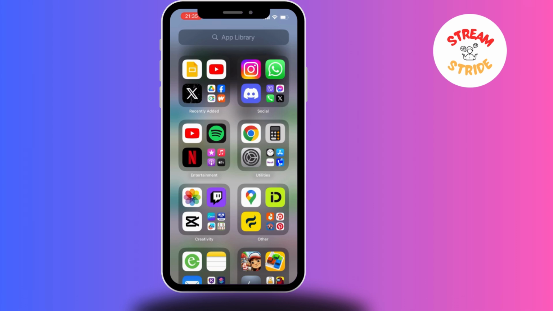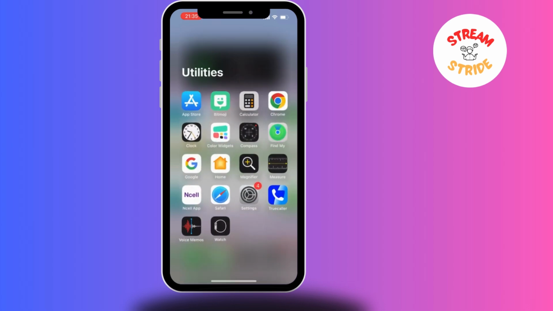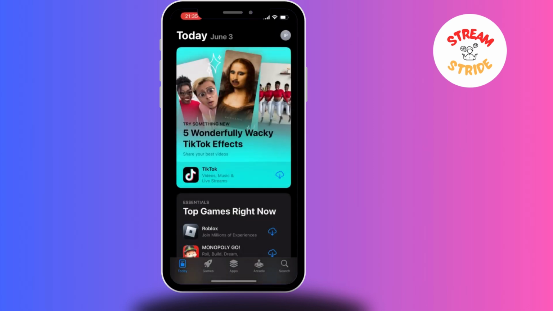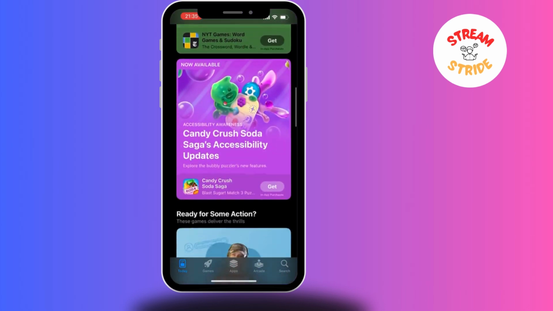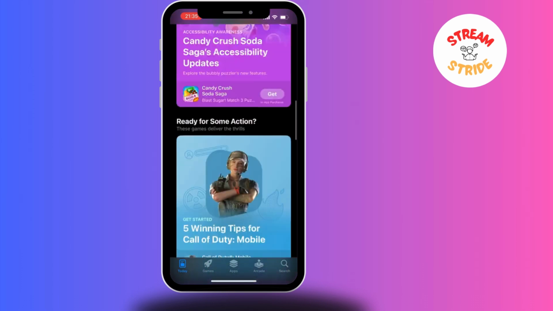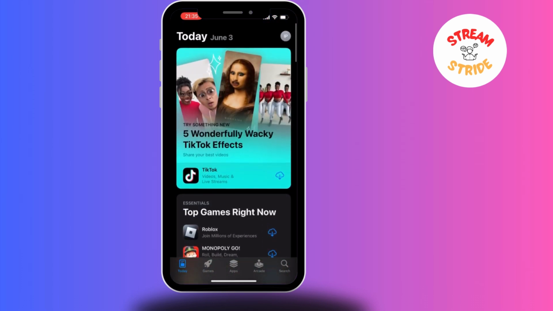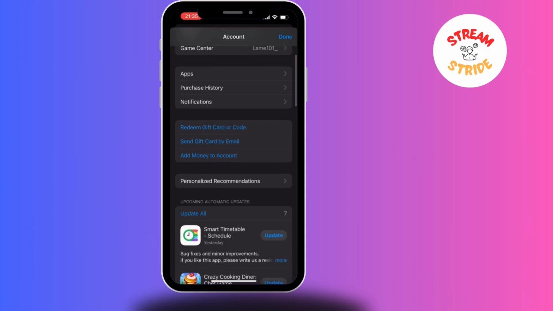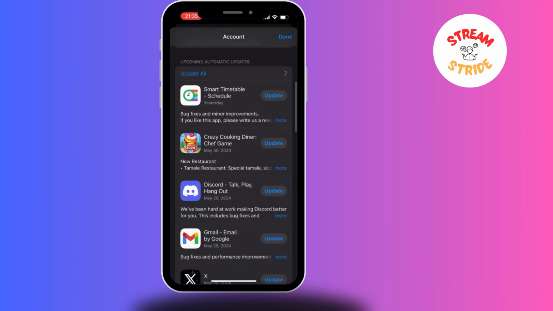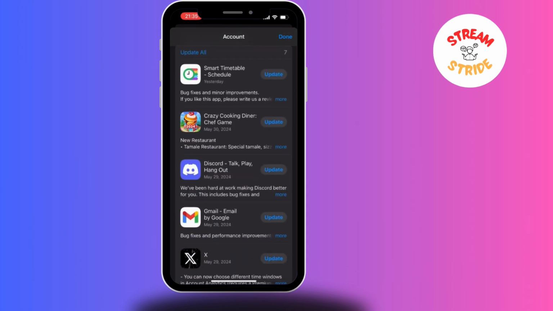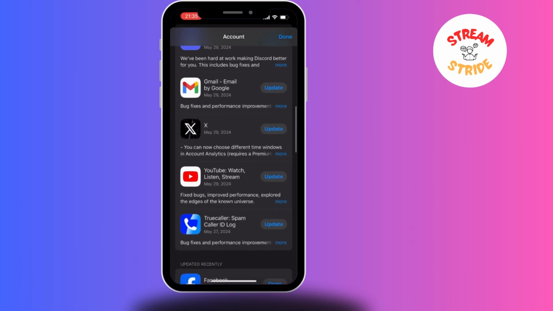So the first thing I want you to do is open up your App Store and make sure that you have logged into the correct Apple App Store account. So I want to update some applications, but I don't have the Apple ID password to do so. I just want to click on the profile on the top right, and once you scroll down, you can see how many updates there are that need to be updated on my phone.